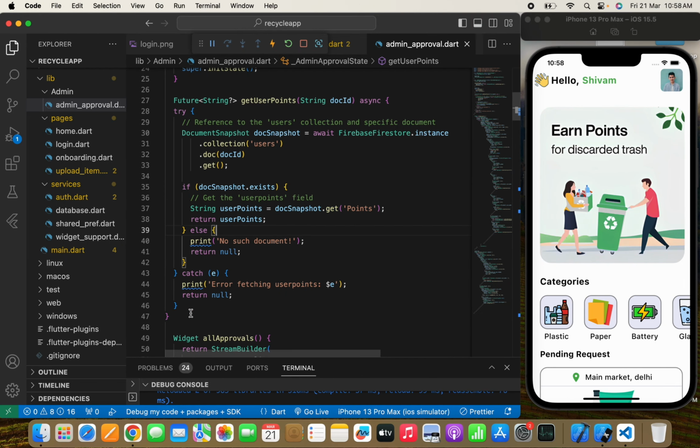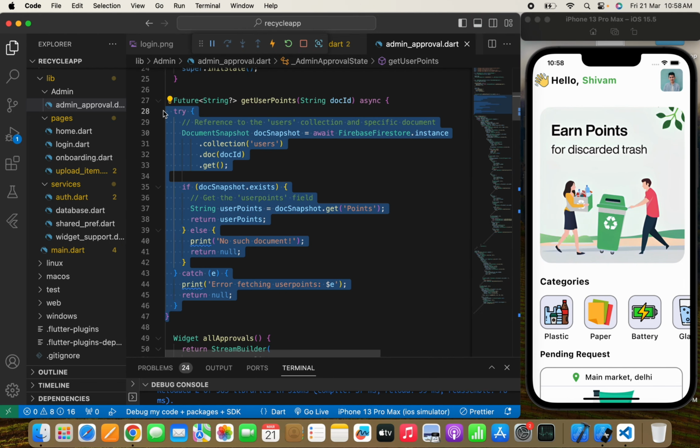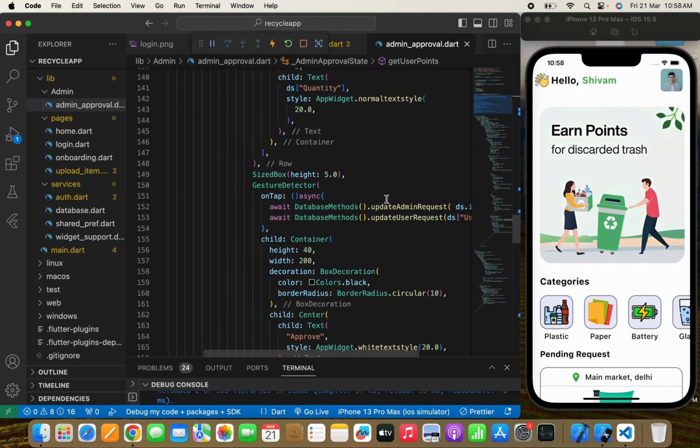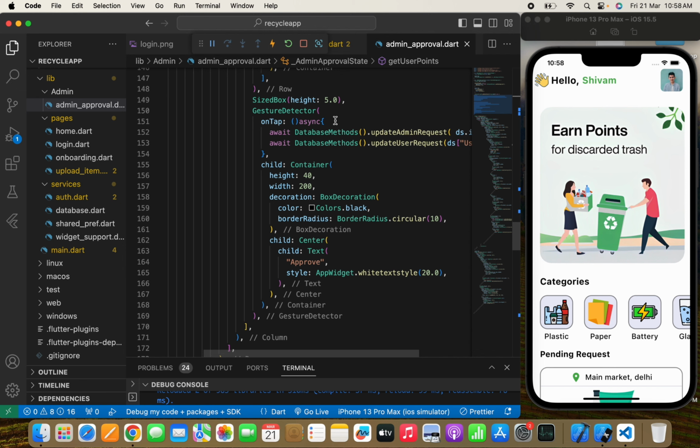Yeah, so once we have done this, now we can successfully get the user point and can update the point. We haven't shown you how we can update that yet, but I'll show you, no worries about that. So here we'll successfully move on once the approval has been given.